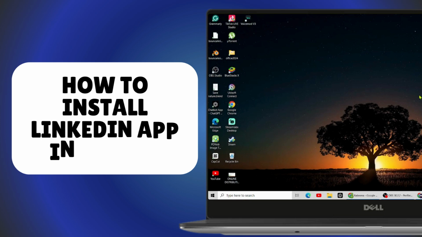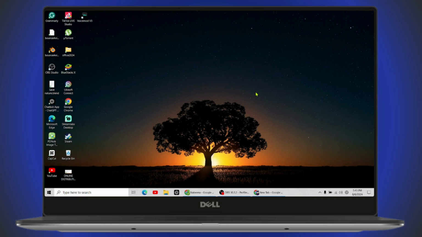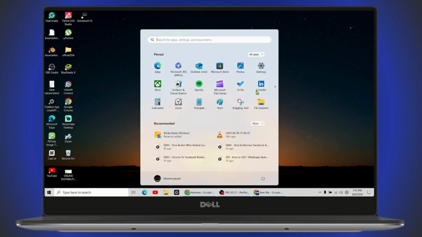How to install LinkedIn app in laptop. So if you want to download or install the LinkedIn app in your laptop, then first you just need to check your internet connection. Once you have a stable internet connection, then what you need to do is open up your Microsoft Store.